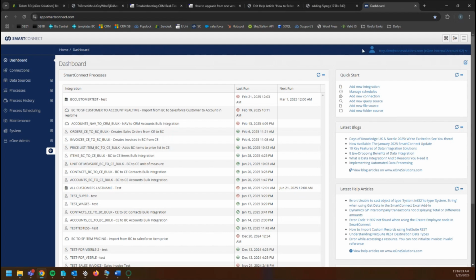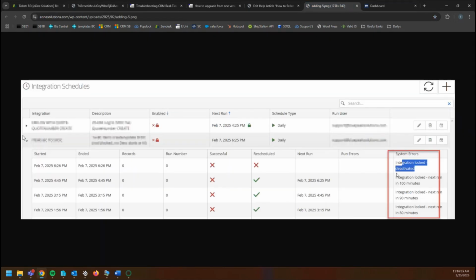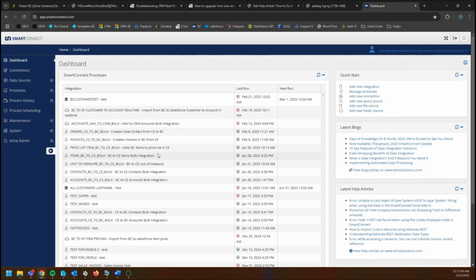So if you are getting that error that I was just showing over here, the integration is locked and deactivated, you might have noticed that you had a few previous runs that just kept getting locked up and trying to rerun later. And eventually it'll try to reschedule it one last time. If it can't, it'll stop trying to reschedule it and it'll also say it's unsuccessful, like this example here. If you are running into this issue, it's a pretty easy way to solve it.